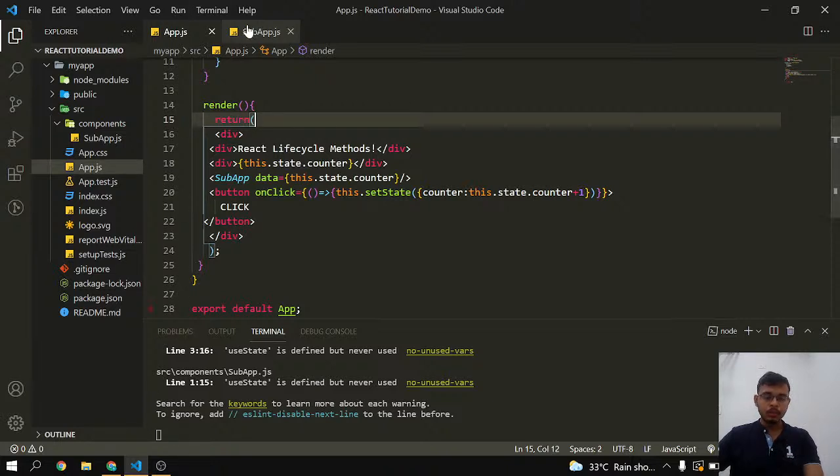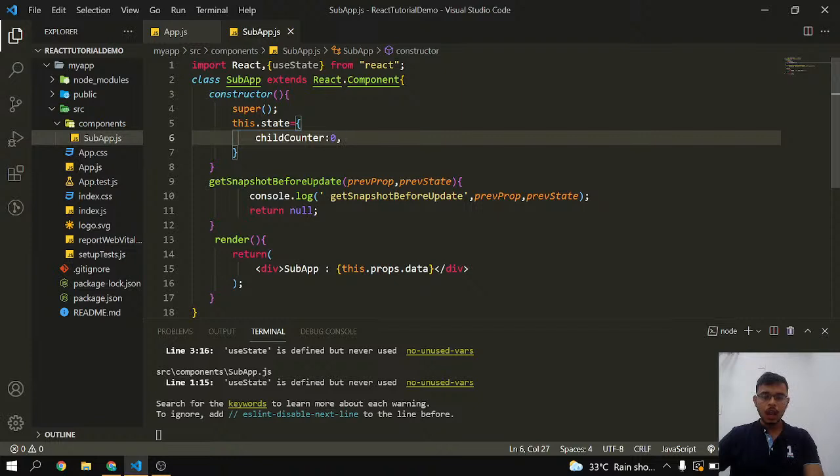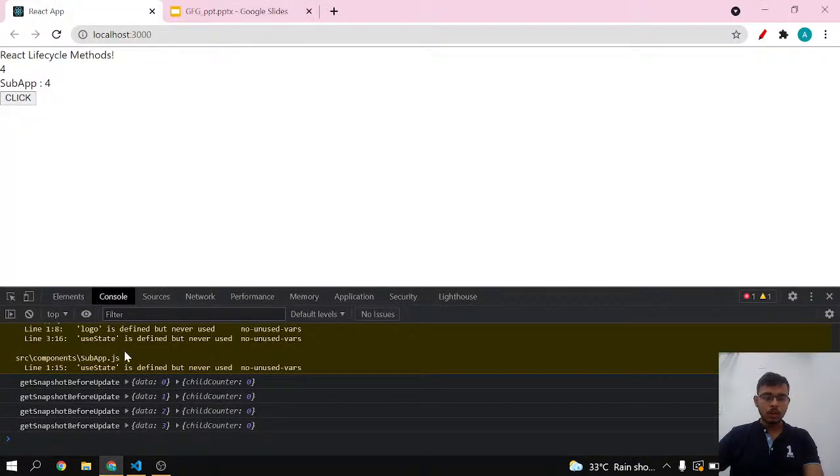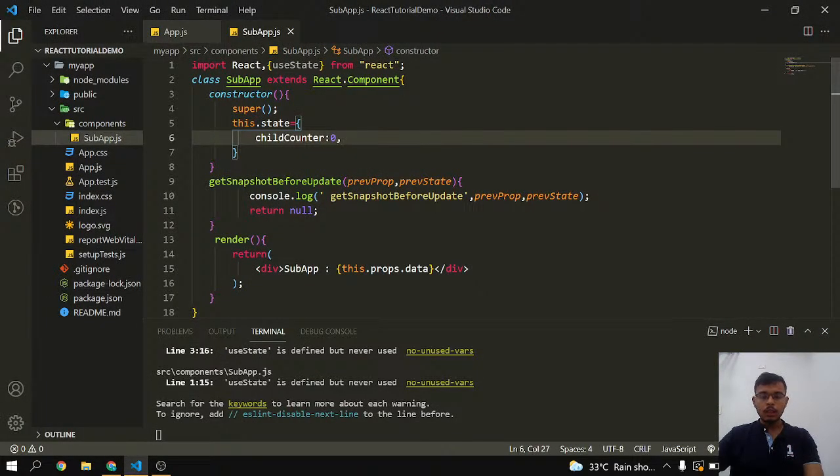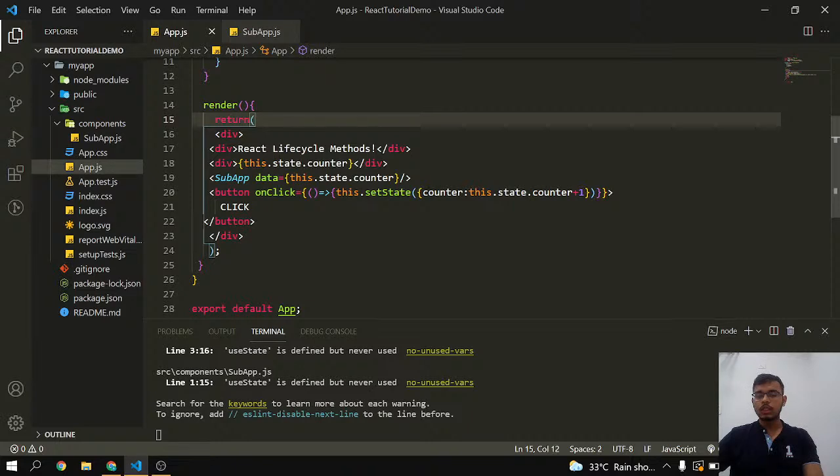But over here, I have also logged this method name and previous prop and previous state. Now let's see how this looks. You can see that the child counter is always 0, but the data value is 0 first, then 1, then 2, then 3. This is because the previous prop is always changing, because the value that I am passing as prop is always changing.